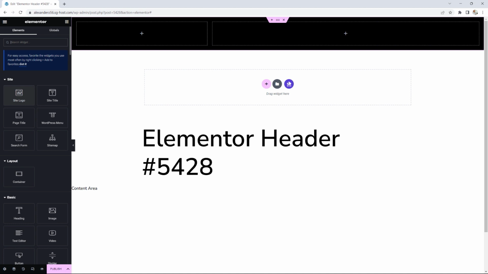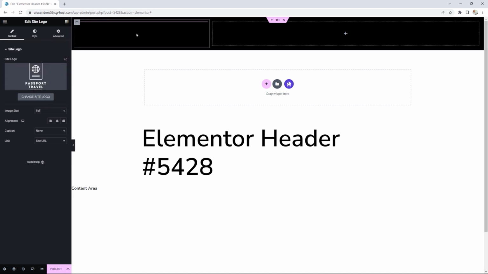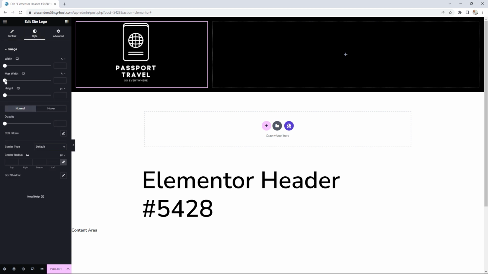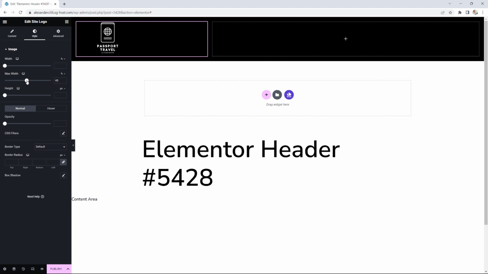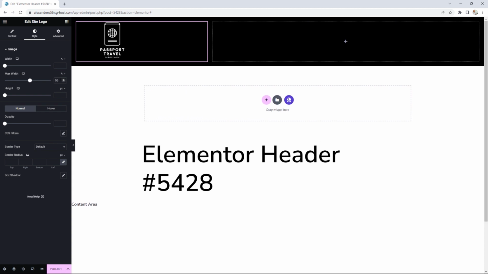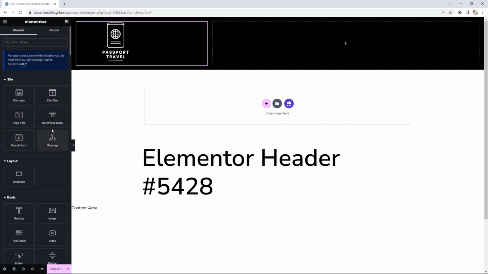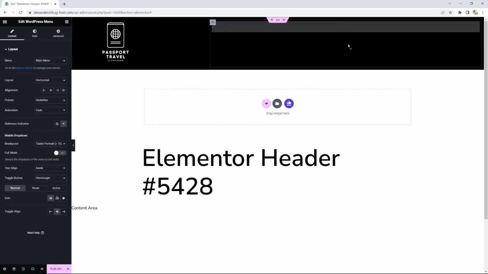Here right now, I'm going to add the site logo in there. There it is. And we can align it to the left. We can also reduce the size so that it's not too big. We're going to go with 60%, or you can go with 65 or 70. It's up to you. And then on the right, we're going to add the WordPress menu.